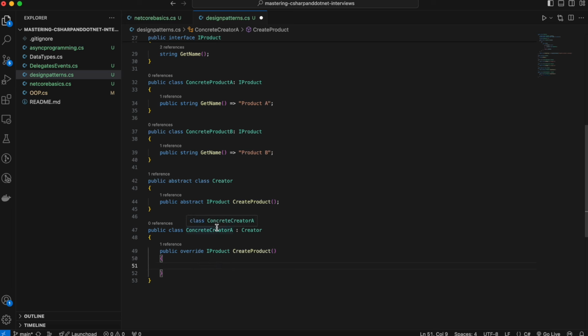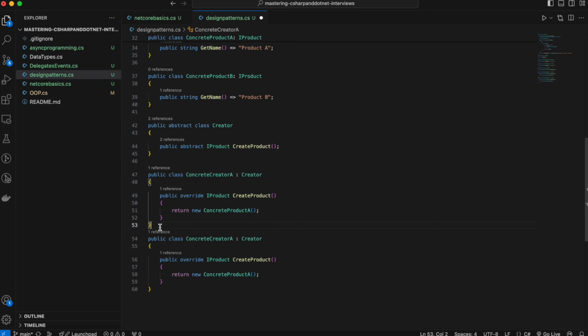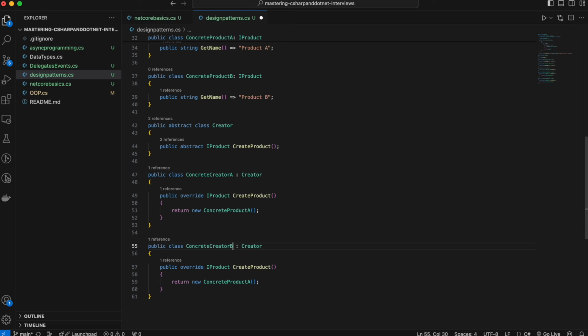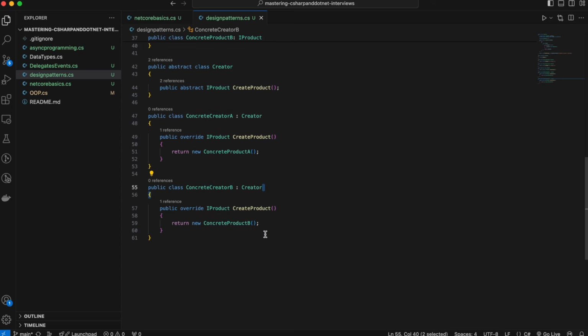And since we are in the ConcreteCreatorA, we will of course return new ConcreteProductA. And then we will have a creator for B, a creator for a product B instance. And then how to use it, the factory method.